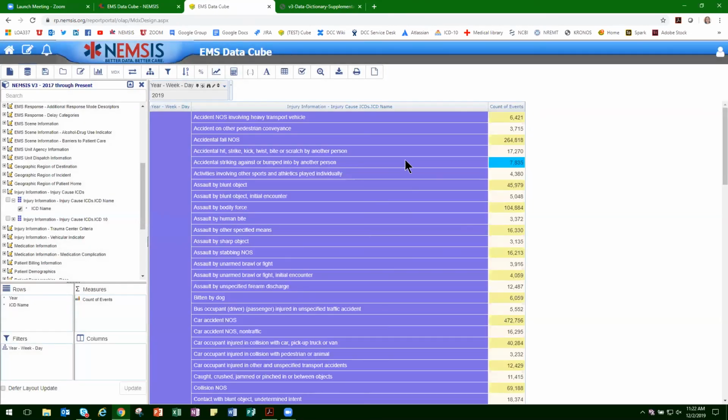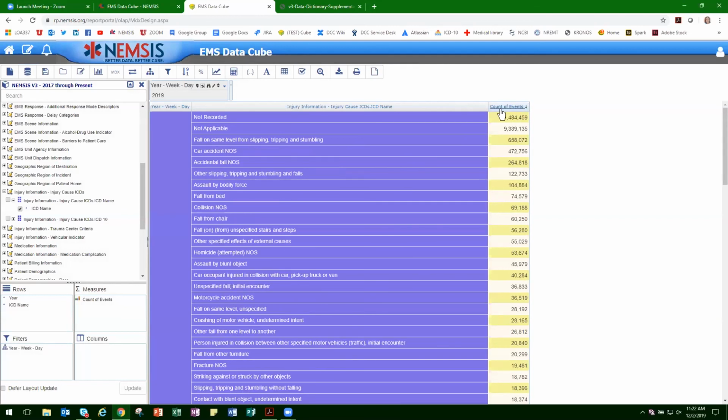If I look at this, remember that I'm looking at just 2019, and these are alphabetical. The top injury cause ICD-10 name, so there's an associated code with each one of these, but right now we're just looking at the name. I can see what the top 100 injury causes are for 2019. I can sort if I click count of events, and then look at what my top injury causes are. Not recorded means that it was actually left blank by the field clinician. So it may not have pertained, for whatever reason it was left blank.